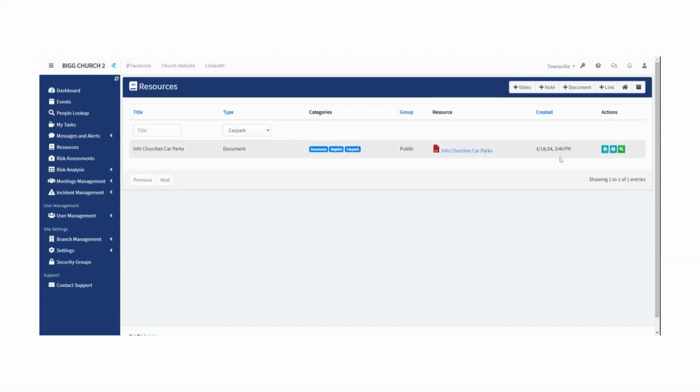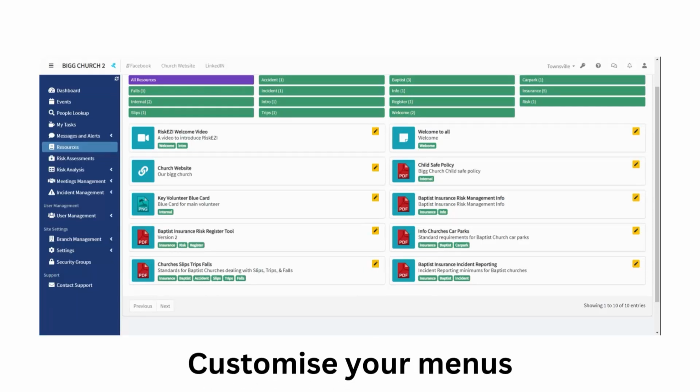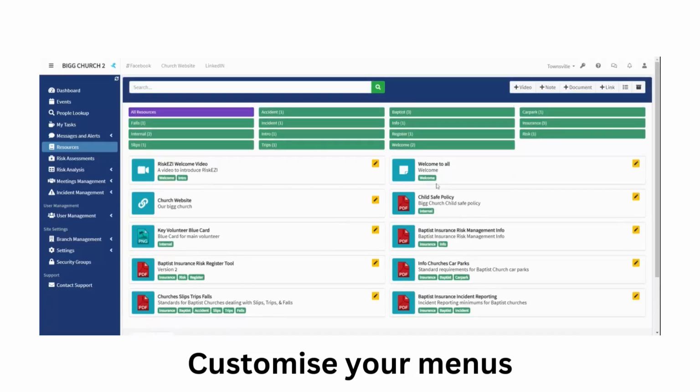So lots of stuff you can do with resources. But this is essentially your church's document repository. This is where you can upload things, and it's also pretty important to keep versions of things. Let's say your child safe policy, as the legislation changes, your child safe policy will need to be updated over time. But if someone brings a case against your church or organization, you can go back in time and see what your policy was at the time, compare it to the legislation, and see if anybody was out of line. That kind of thing. Obviously, best if nothing ever happened, but this is how we protect ourselves. This is how we care for people well. And that's the heart and soul of RiskEZI, helping you to do your job better.